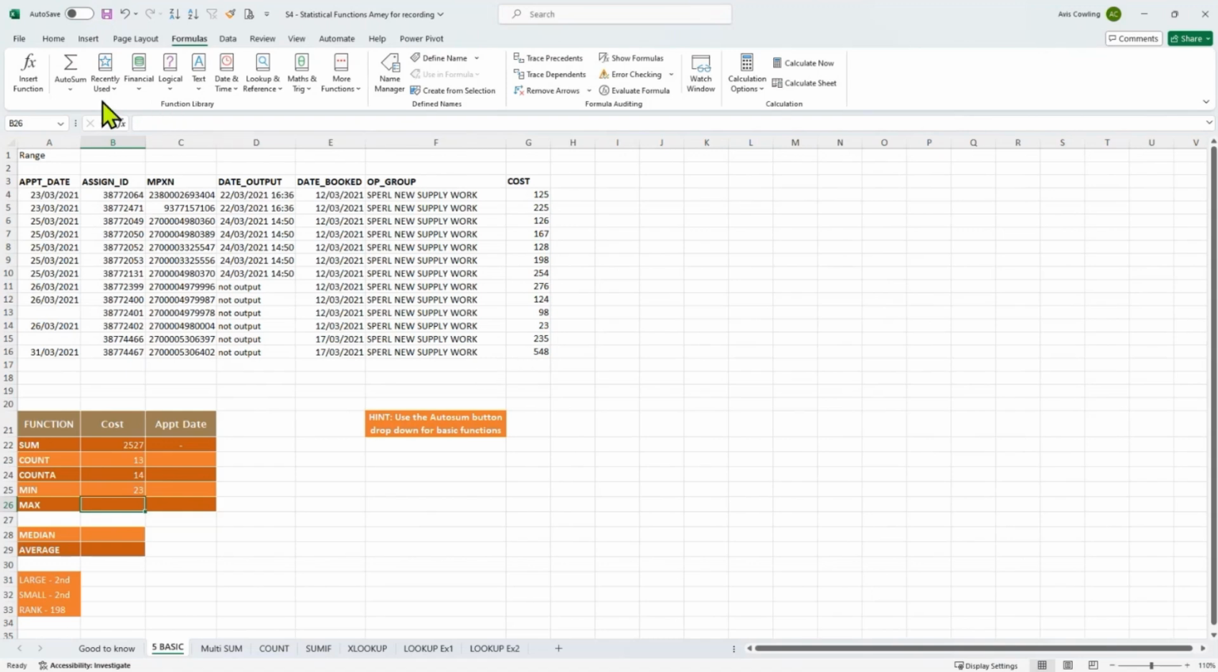Same with the max function. So again, on the auto sum drop down, max function on the cost values, entering that in.